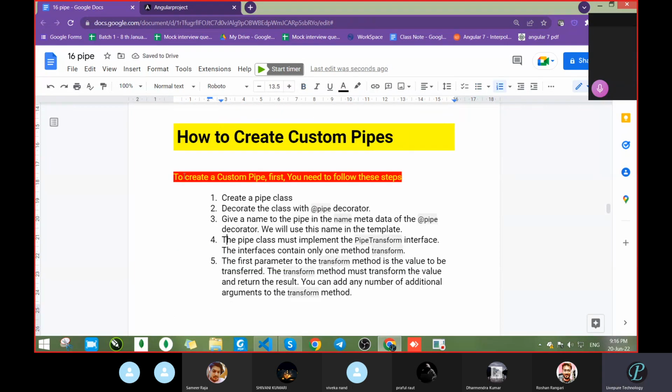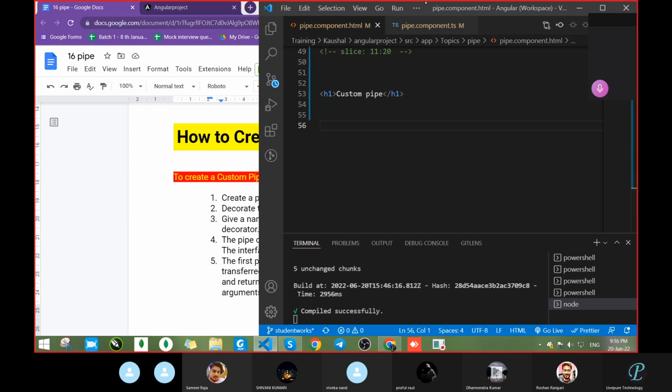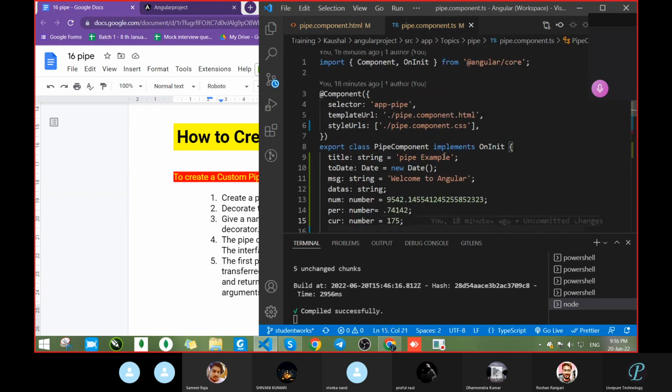So how to create a custom pipe? For creating a custom pipe, first you need to follow these steps. First we have to create one pipe class, and then we have to add the decorator, that is the @Pipe decorator. Anyone having an issue with the decorator? What is a decorator? Then we have to give a name of the pipe in the name metadata of the @Pipe decorator. Just like we write metadata elsewhere, in the same way in the pipe we have to pass all those things.